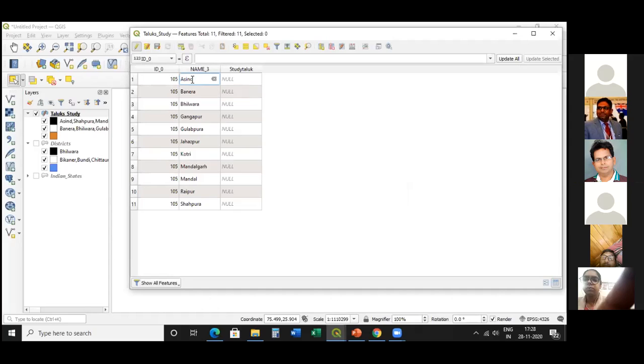So I just copy this from this column, then I paste it here. Then Kangapo is my study taluk, so I copy and paste it here. Then this Mandalgarh is my study taluk, copy and paste it here. Then this Saulpura is a study taluk, I copy and paste it here. See here, I have only the names of my study taluks, and the others are null. So this null will not be displayed when we give the label on the polygons.